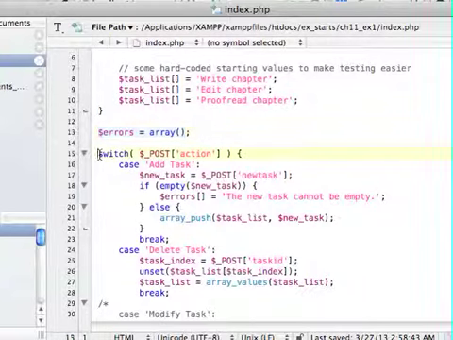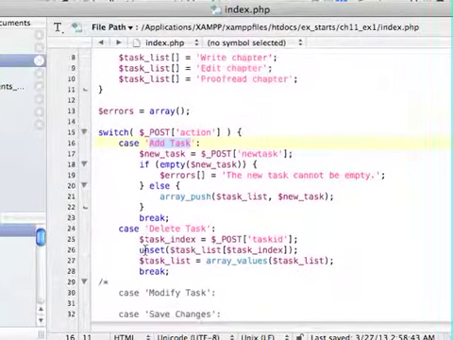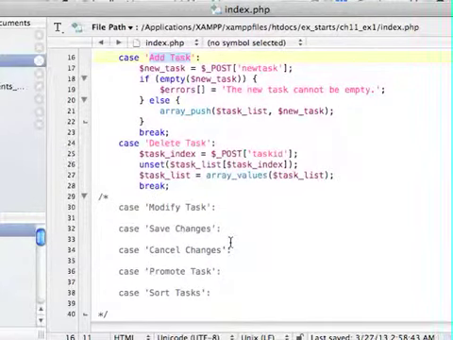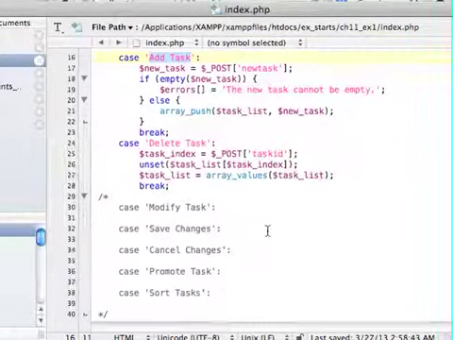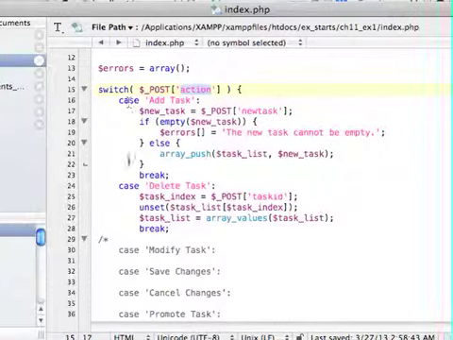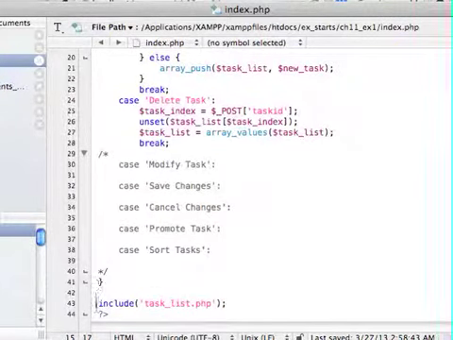And now there's a switch statement, as we have seen before, on a variable called action. And different cases: the first one add task, which works right now, and the other one delete task, which also works, and the other ones which will be added later in exercise 1. Modify tasks, save changes, cancel changes, promote tasks, and sort tasks. But as we are doing index, first of all, there is no action at this point, so the cases will fall through. And at the end we have this include task_list.php, which is the next part where the program will go.